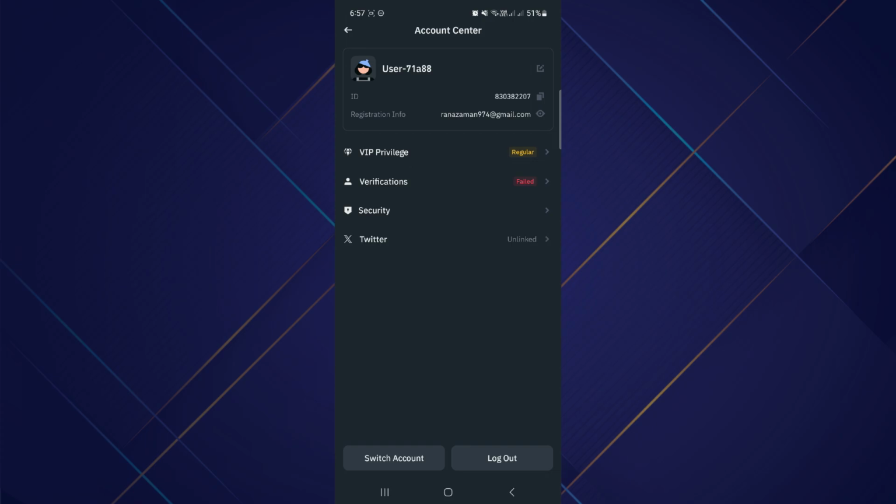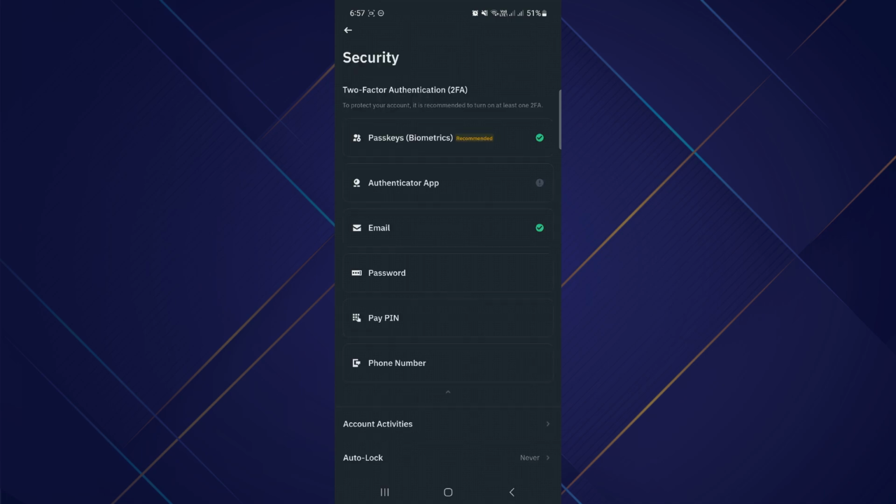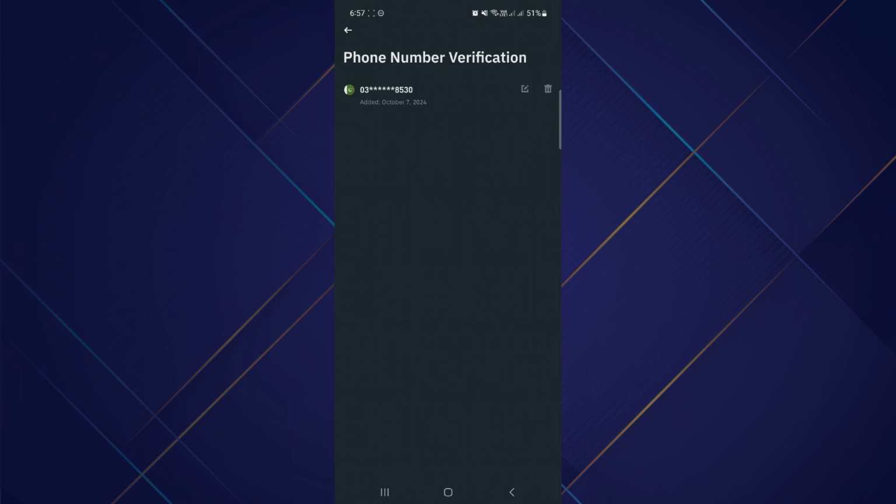Now, of course, your phone number is yet another way to authenticate or verify your account. So we have to go to security, and under security, we have different authentication methods. You have passkeys, authenticator app, email, password, and phone number. So if you want to change your phone number, you just tap on your phone number there, and you can see the phone number registered to this Binance account.